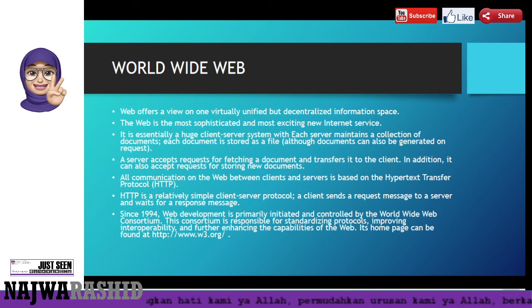Further information regarding the World Wide Web you can get from www.w3.org. This consortium is the organization that controls the standard of the web, or the standard of the WWW. Later on, when we develop a web application or website, we will use www.w3.org as a reference.